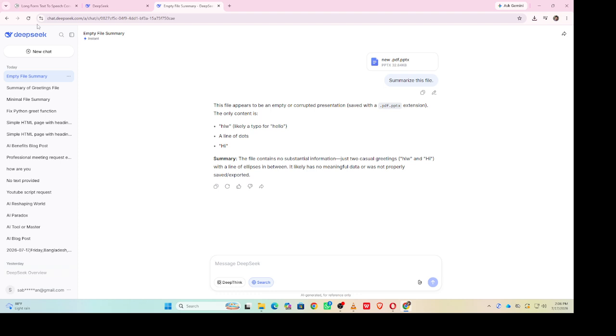Once you're finished, you can start another conversation by clicking New Chat and upload a different file if needed. That's how easy it is to upload files to DeepSeek AI.